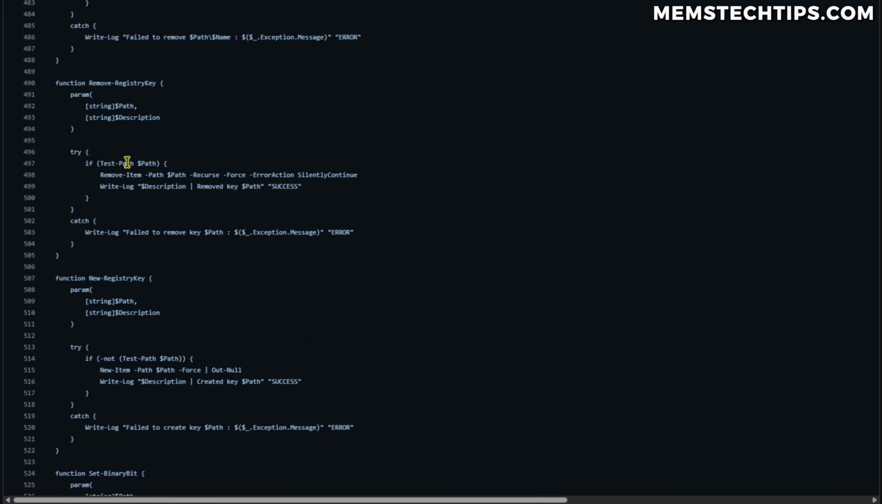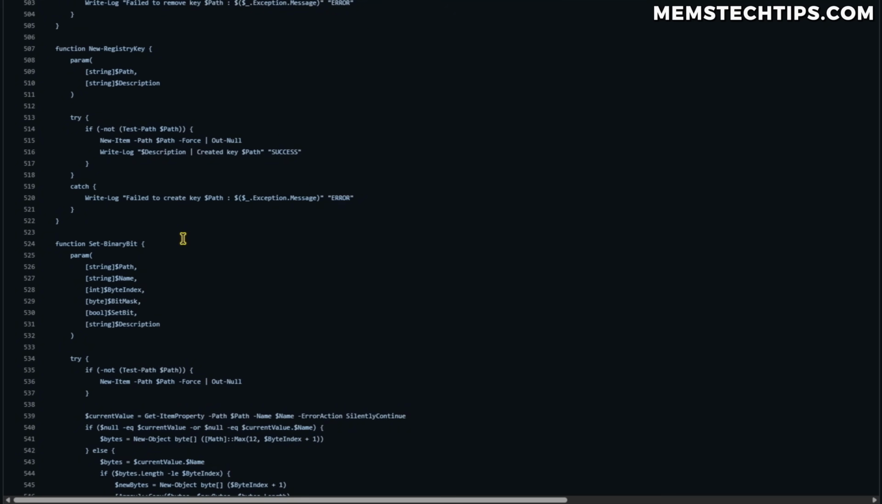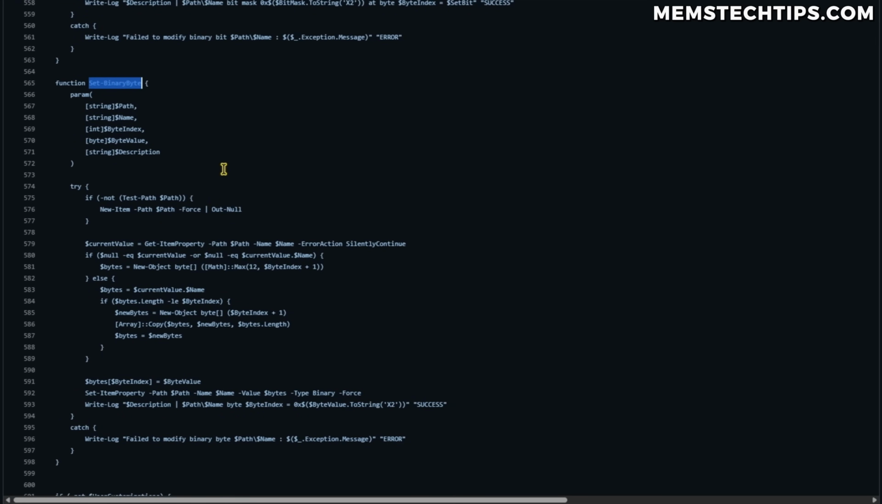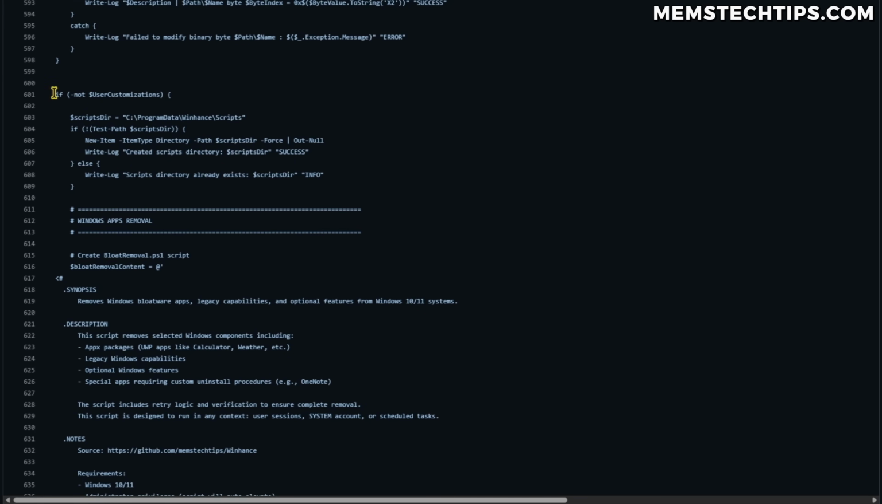Obviously, PowerShell has its own native commandlets for manipulating the registry, but in this way, I can also log all of the entries and stuff really easily. So that's why all of those helper functions exist. Then we get to the main execution.